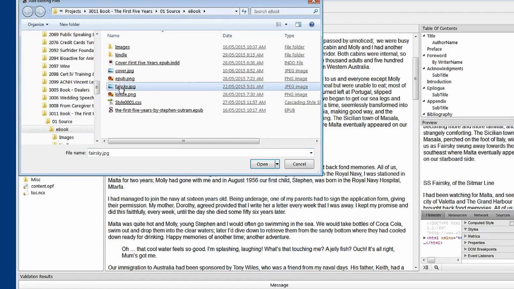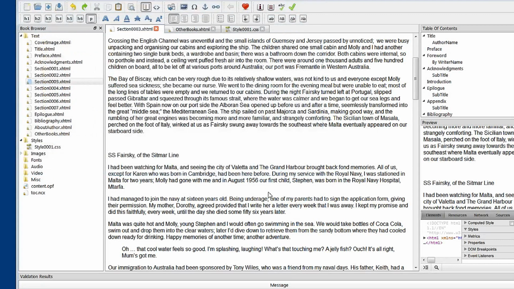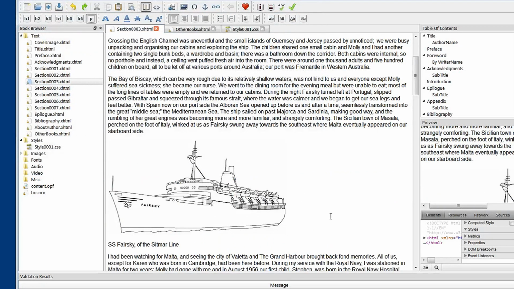So I'm simply going to select that and open it, and there we see it's inserted the image in its native size. Now my view on images is if you can size them to be correct before you insert them, then it makes it a lot easier and simpler than trying to set widths and heights for images in the code. So that would be my recommendation, to use this image size and to prepare your images in advance to be the correct size for the book.